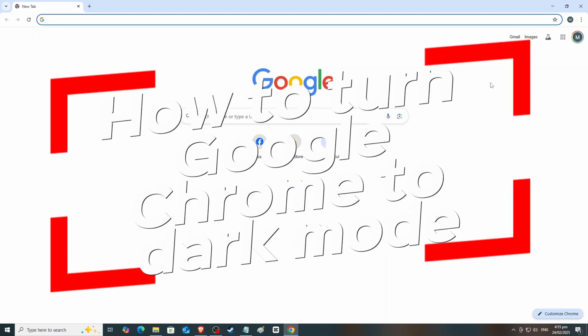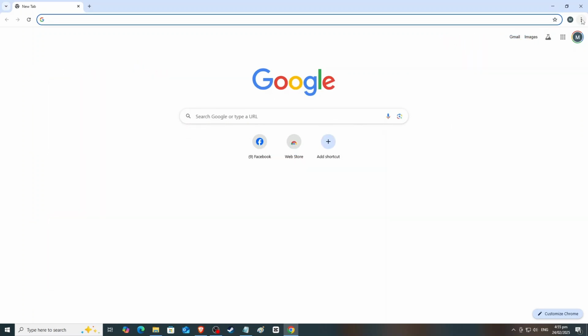How to turn Google Chrome to dark mode. This tutorial will guide you through enabling or disabling the dark mode feature in Google Chrome with just one click. Dark mode is a popular setting that reduces eye strain by using a darker background. Follow the simple steps to customize your browsing experience.